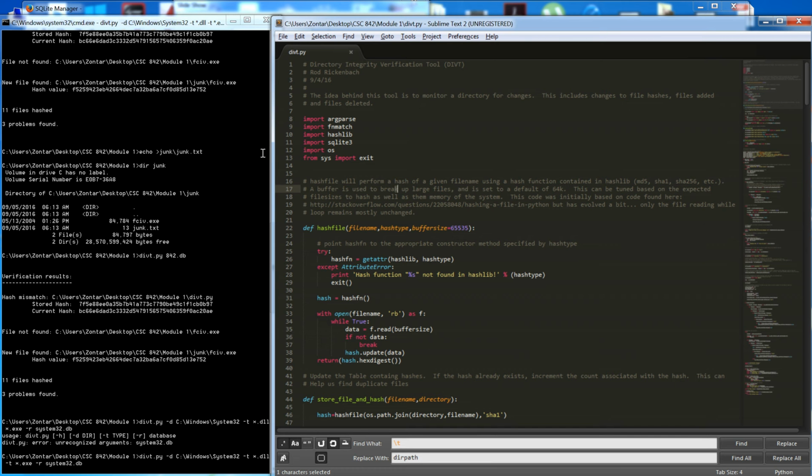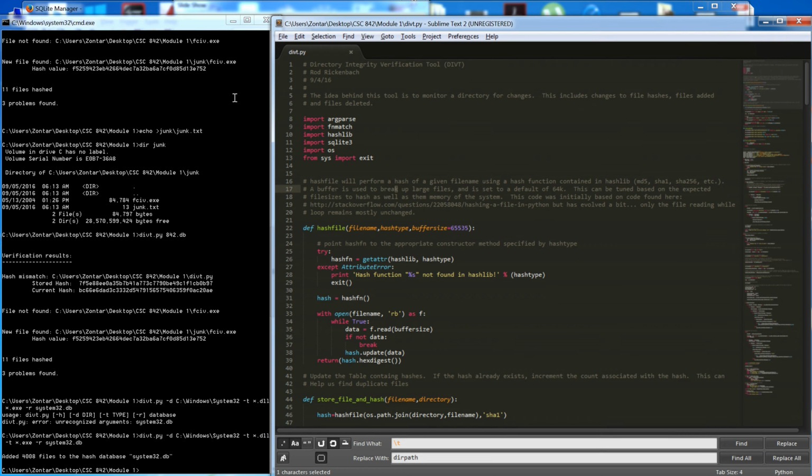What I do for the hash function, right now it's doing just a SHA-1 hash, but I have it such that as long as the hash function is in hashlib, we can use it. So that could be an option coming up. Right now it's just hardwired to SHA-1, but anything in hashlib, we can use for a hashing function.